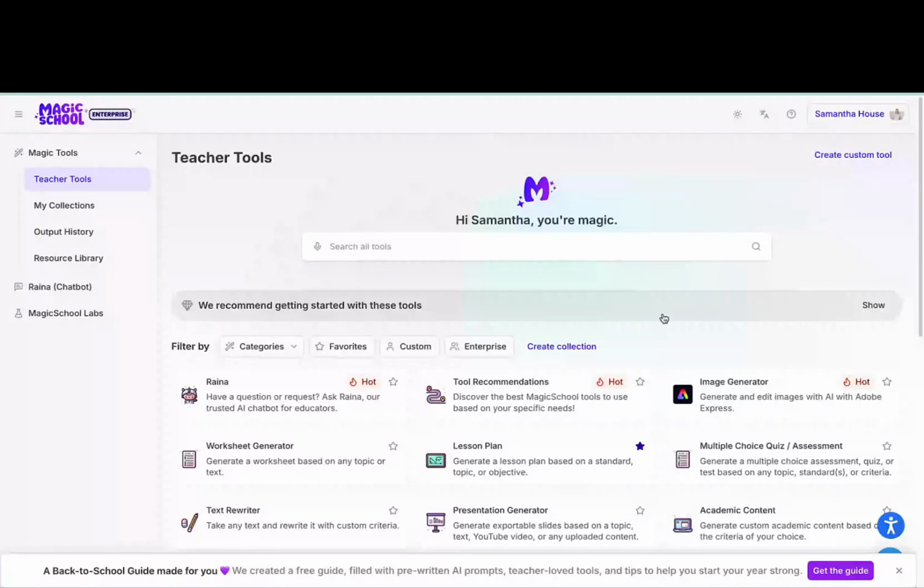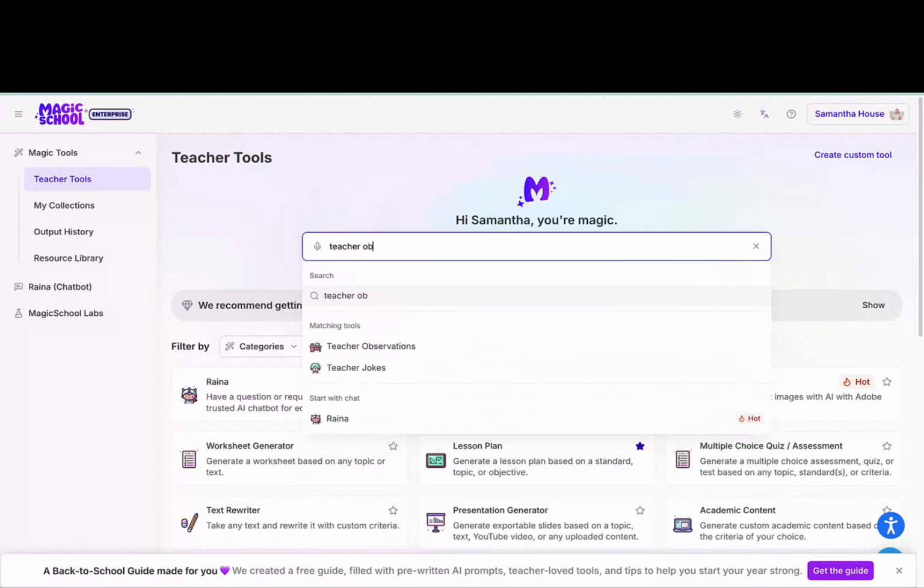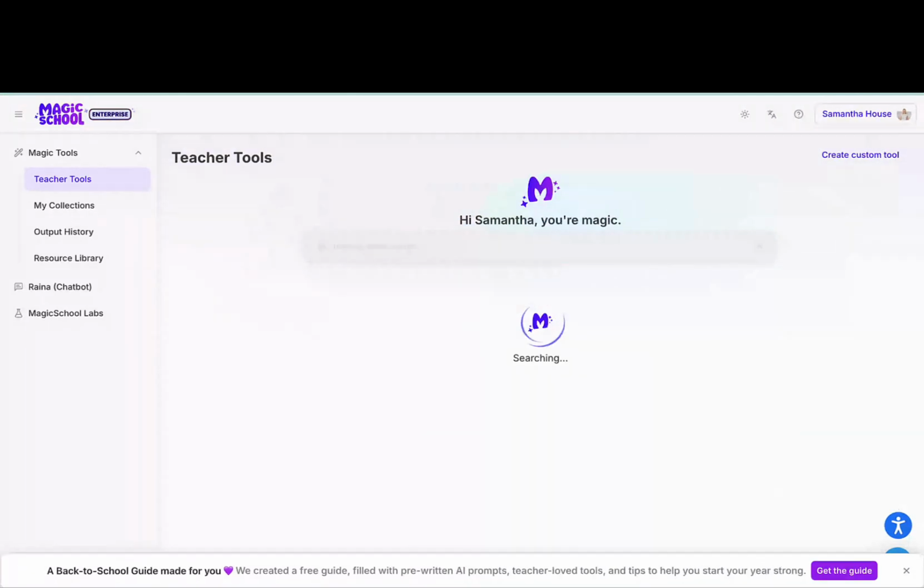Hi, this is Samantha, and I'm going to be showing you how to use the teacher observation tool in MagicSchool AI, and this can help you as part of your coaching cycle. So the first thing that I'm going to do after logging into MagicSchool AI is to search tools, and I'm going to go to teacher observations.